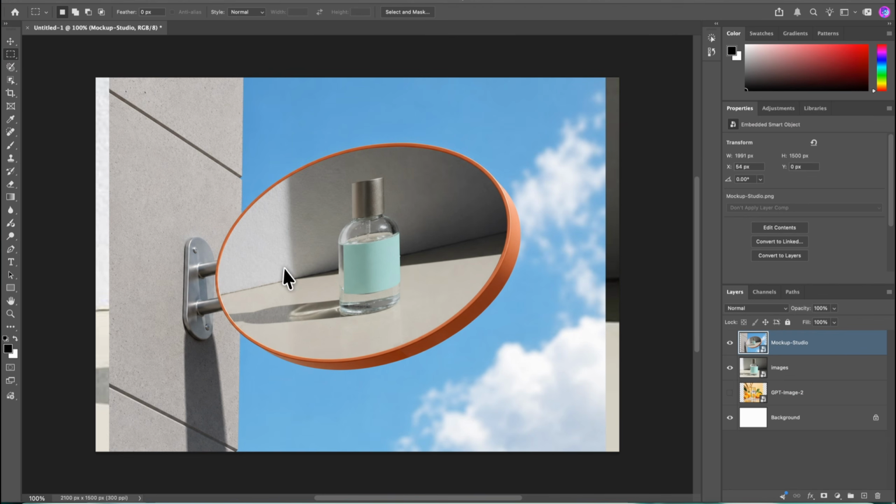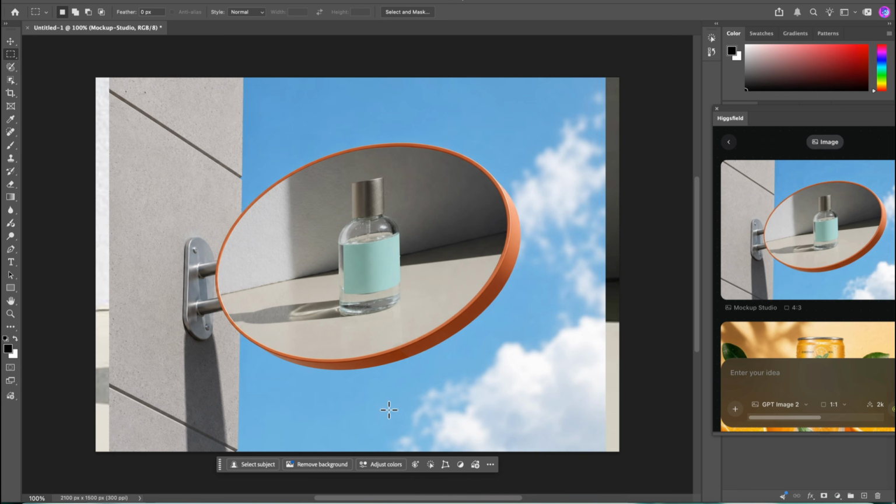This is especially useful for pitch frames, store assets, product visuals, and client presentations where speed matters, but the image still needs to feel polished.